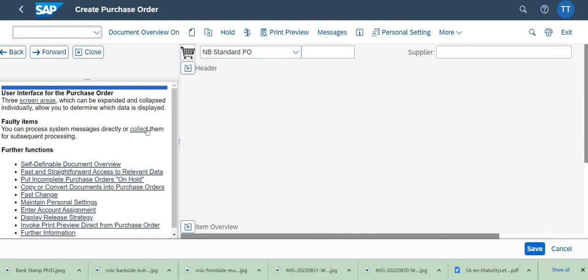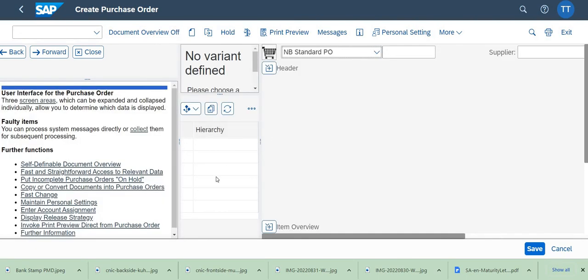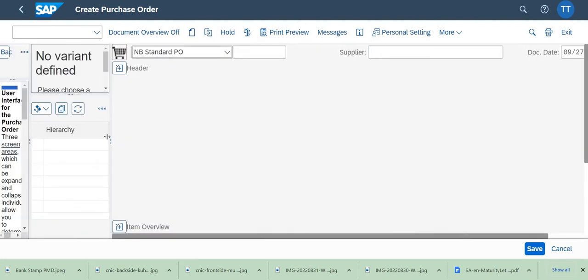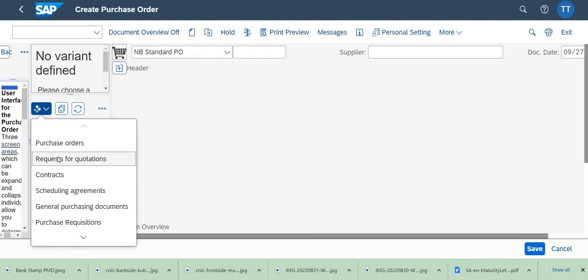Now they are saying that if you are not able to see any navigation things, you can click here on document overview on. So document overview on will show you all these things, the structure, hierarchy, whatever. Let me just reduce this portion. We don't need this portion anymore because we are more interested in this portion and in that portion. So what they are saying, as a selection variant, choose request for quotation. Where is it? Request for quotation.